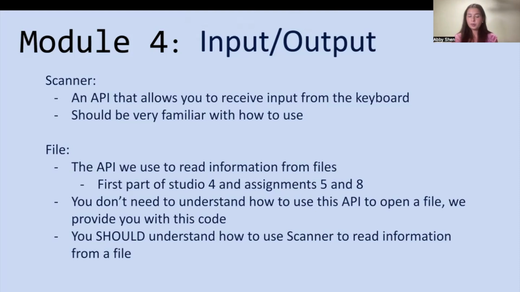File is a new one that we're introducing, and that's an API that we use to read information from files. This will be used in Studio 4 and will also be used in assignments 5 and 8. Again, you don't need to understand how the API itself works, and you don't even really need to understand how to use the API to open a file for this. We will provide you with most of the code that you need. But you should understand that File and Scanner can work together, so that you can scan in or read in information from a file using a combination of these two APIs.